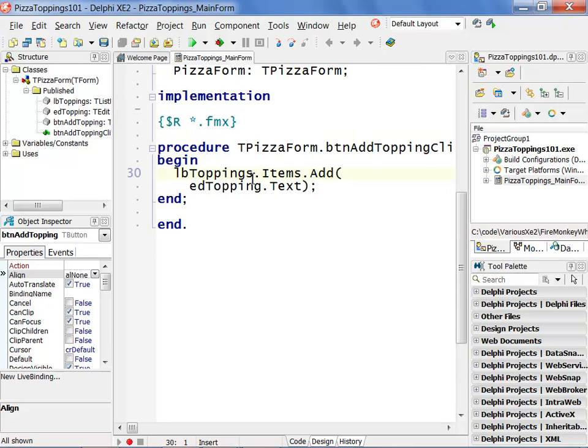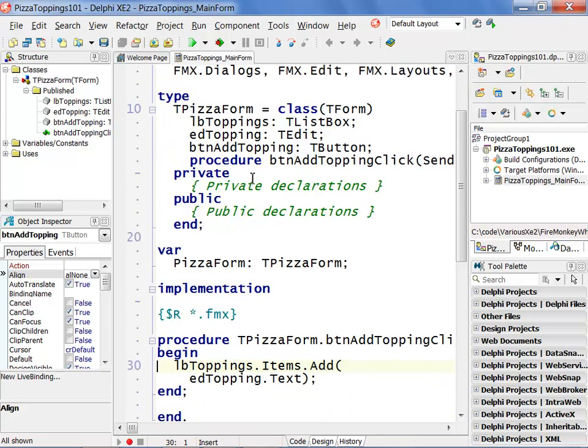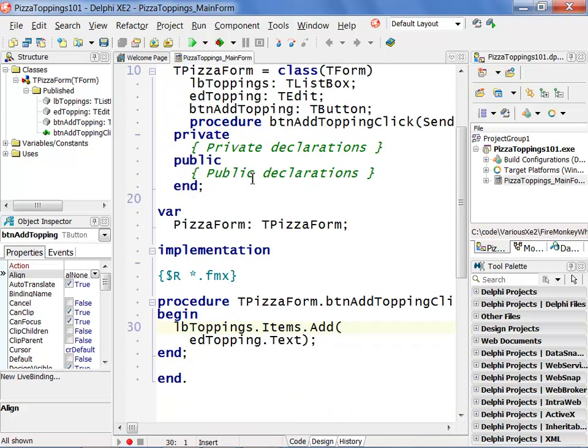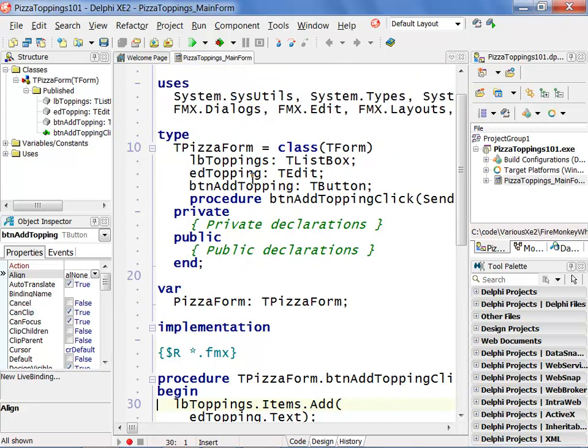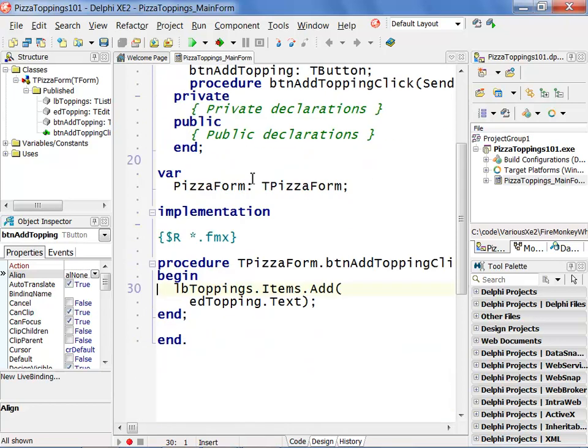Now, this is exactly the same code you would use in a VCL application, although this is not. This is a FireMonkey application, as you can see by looking into other portions of the source code. It's the same architecture, the same approach. It should be extremely familiar to VCL developers, but on the other side, it's really a brand new world.